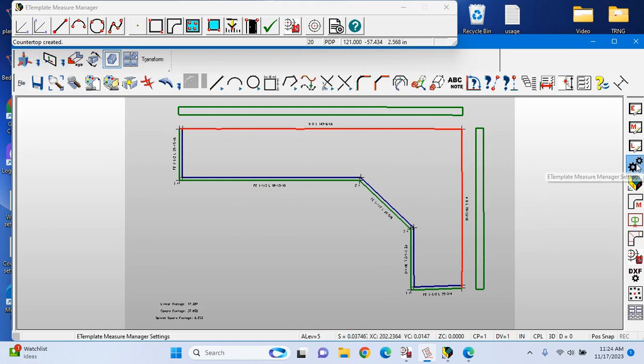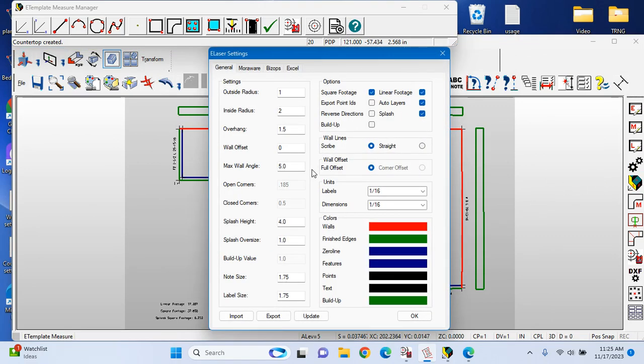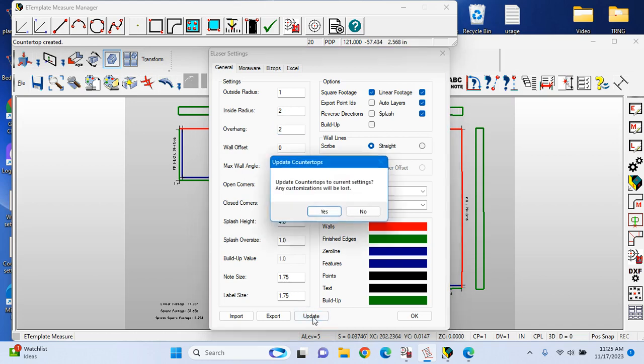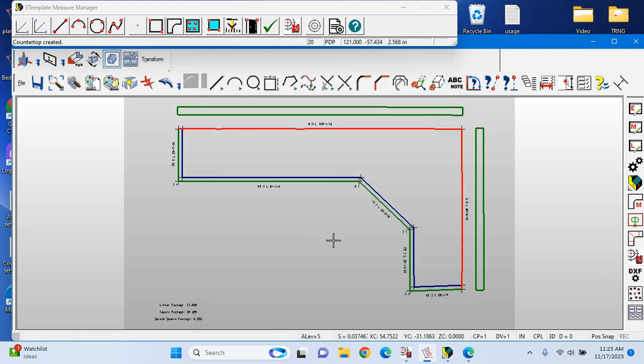So within our settings file from our automated countertop tool, I have the capability to go in and make a change, a single change, two changes, three changes, whatever I want to do there. So I'm just going to change the overhang to 2, and then I'll hit update. It'll ask me for sure. And now my overhangs are 2.